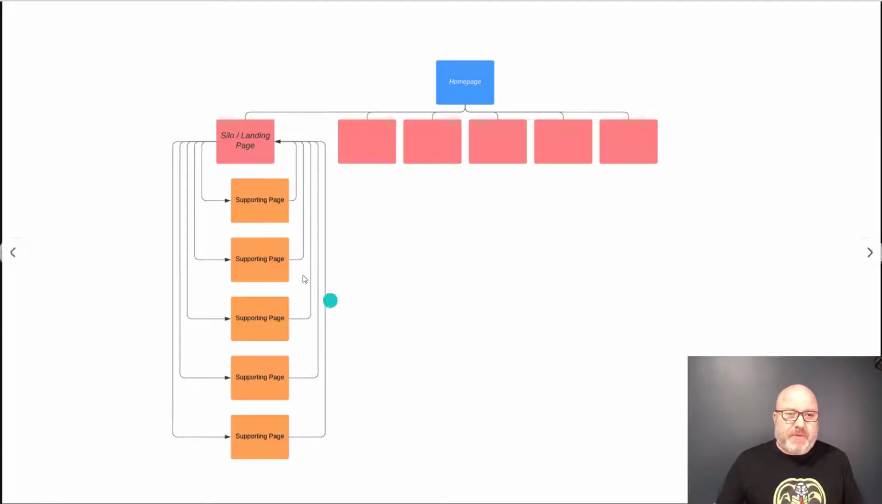Another way that people might do this is sometimes you'll see a silo page that links to all these pages, and then these pages link to one another. Like the first one might link to the second, which links to the third, and on down, and one by one they link to each other. That's just another way of creating a silo. There are a lot of different options with how you do these.